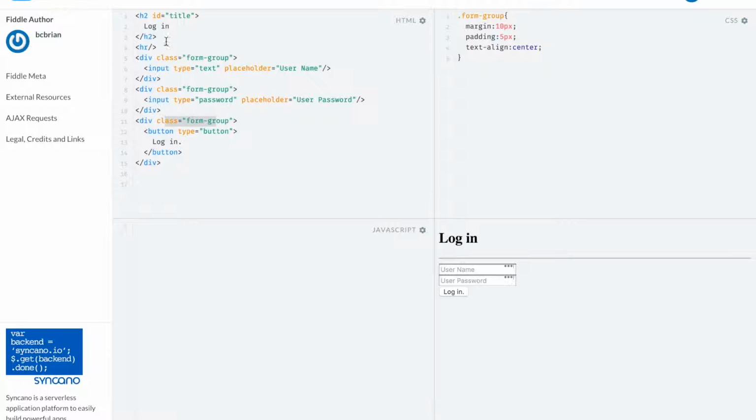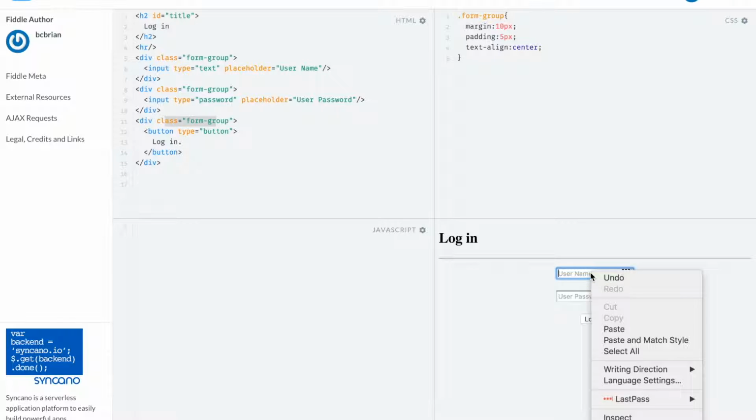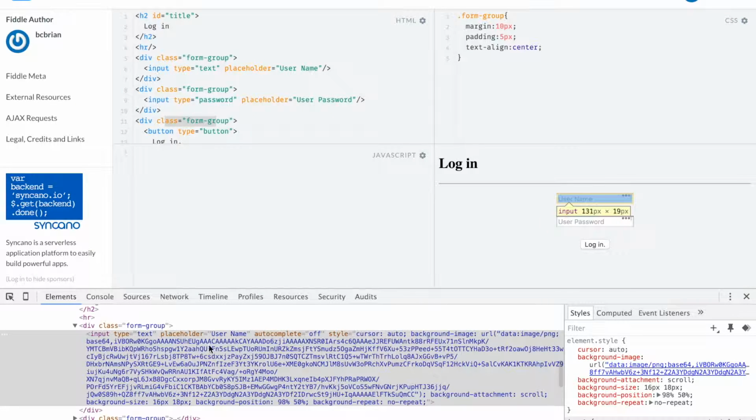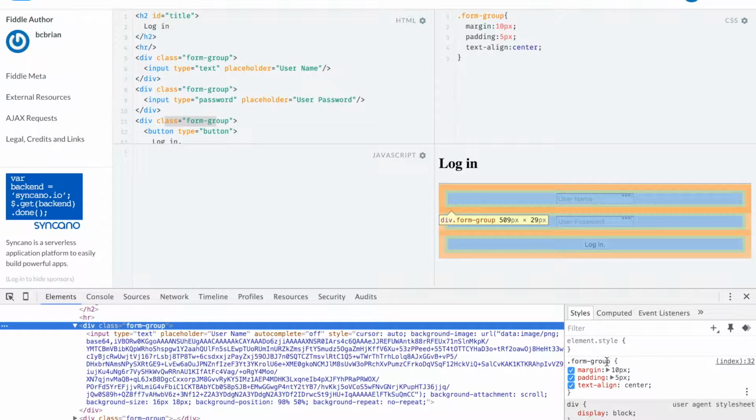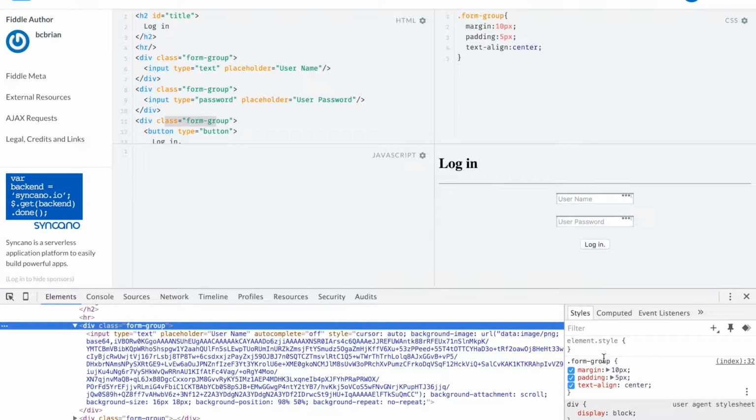Then I'm going to hit the run button here and we'll see this all update and be a little bit more spaced out. If I right click on this and inspect it in Chrome, I can go up to the form group and I can see those changes that we put in here in the style part of Chrome. And that's very useful in being able to prototype quickly. So we're going to utilize that as we go on a little bit more.